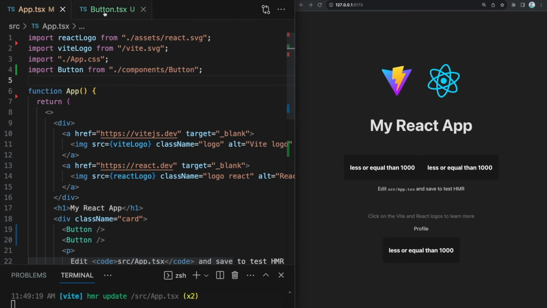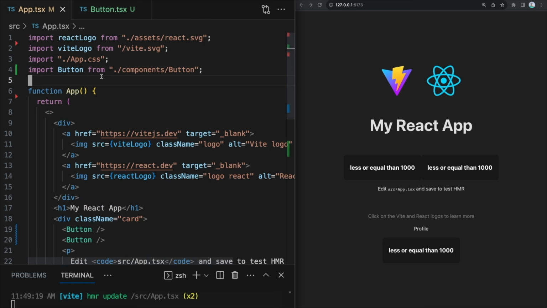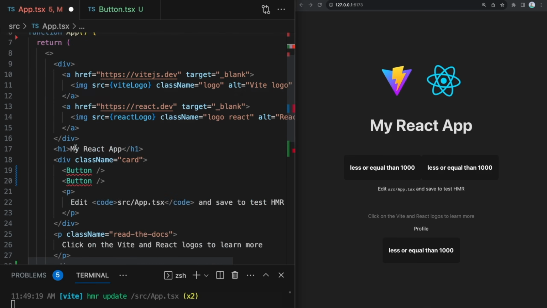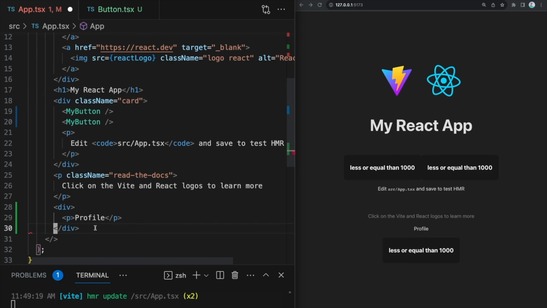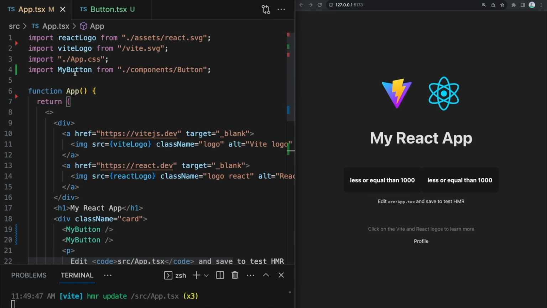So the advantage of exporting a component like this is that you can rename it, because this export is always going to return this button and you don't need to name it button. What you can do is maybe change this to my button, then copy this, replace every single instance, and delete this, and everything is going to work the exact same way. But in this case, it might be useful if you want to change this button name.